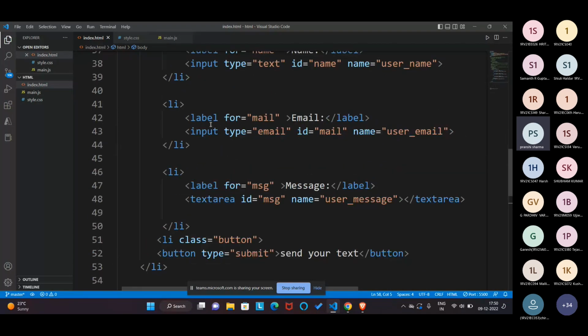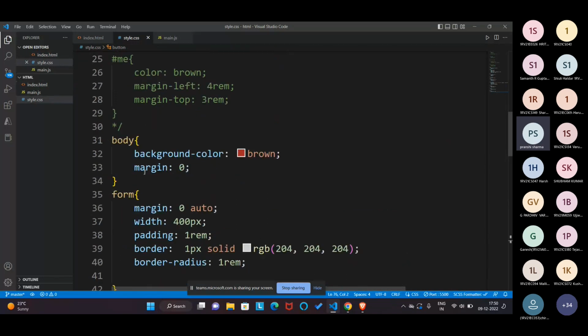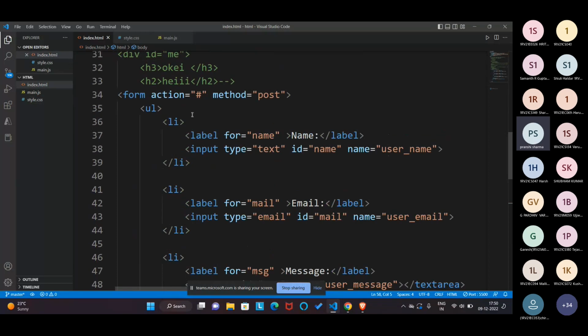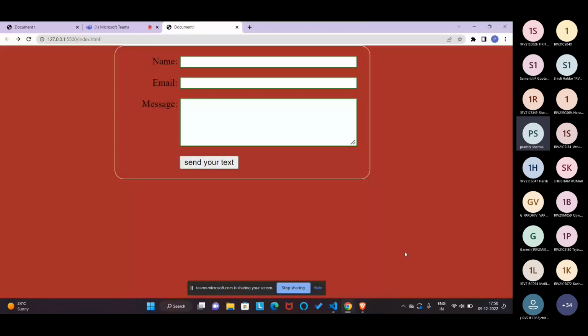And style.css, let's come into the style.css. The body tag, as already explained: whatever styling we do in the body comes under everything. We are building this form in our body section, so the background color is brown. As you can see, we edited the background color to brown. And margin equals to 0.